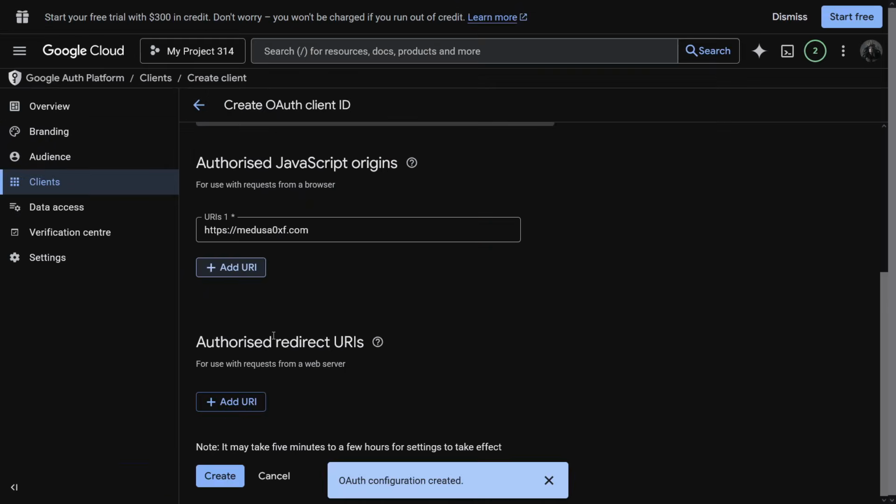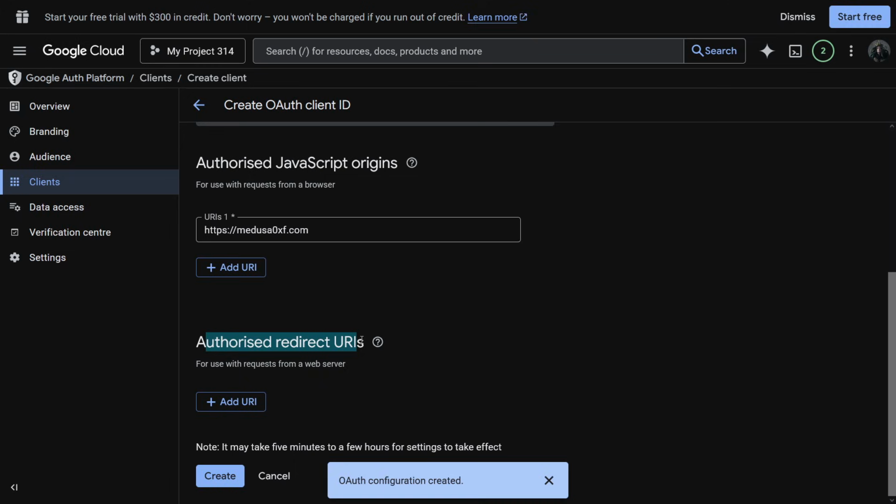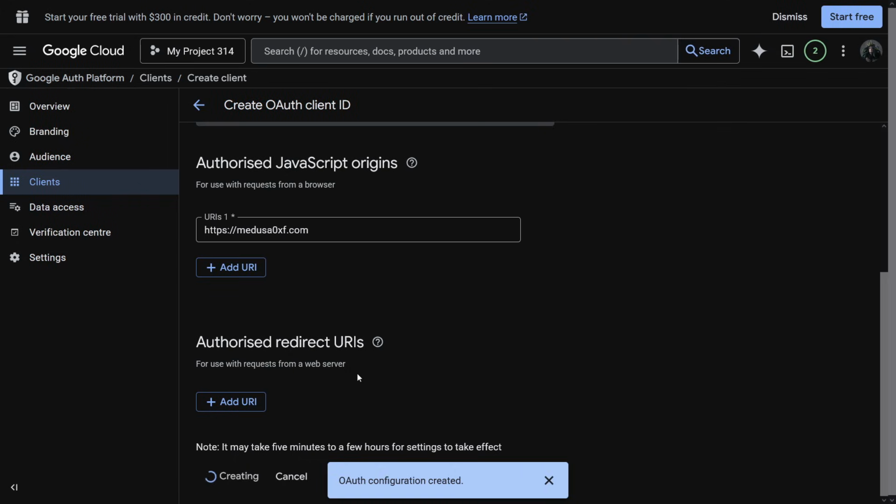Cool. So now we have to add authorized redirect URLs. It means when the client clicks on the consent page to give the permission to the application to use its data, where Google is going to redirect that user to. So it's basically going to redirect the user back to our application, right? So there is some path for the redirect URL. I'm not going to do that right now. And I'm going to click on create.